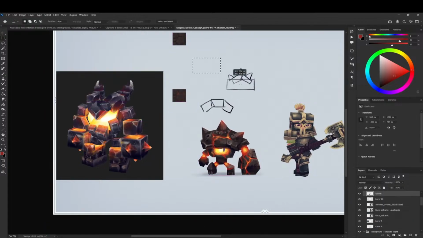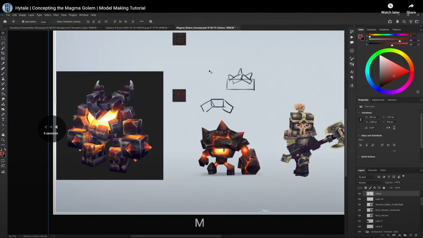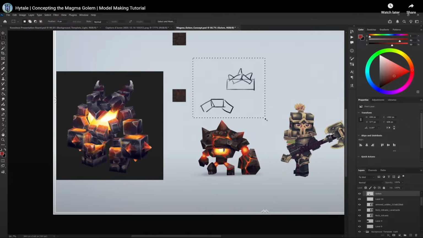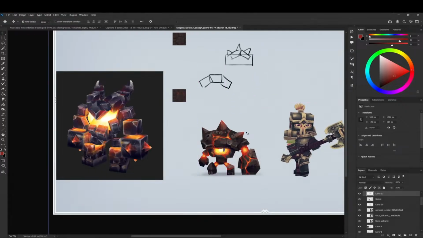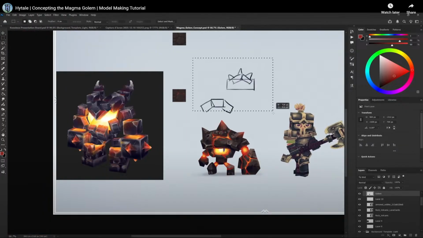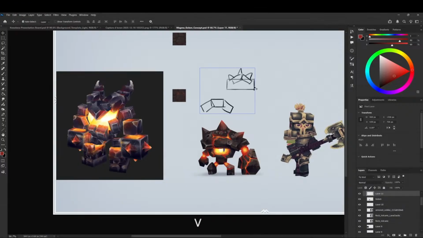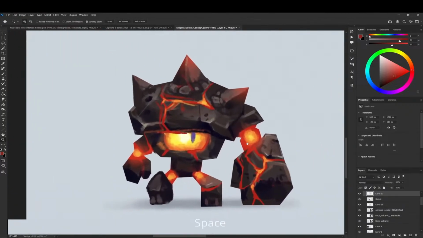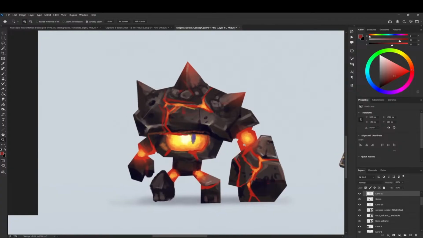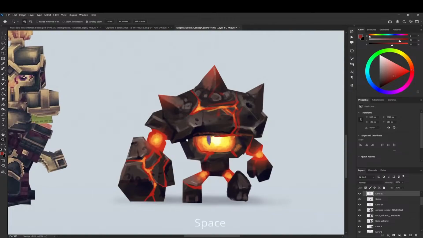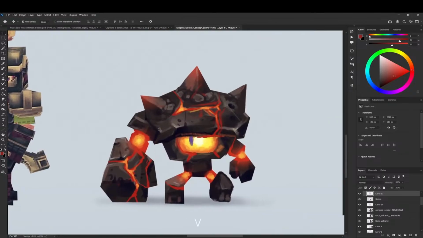Actually, split this on another layer. Layer via cut, Control Shift X. And paste, Control Shift V. Zoom on this one. Oh, you got it pasted. Okay. Let me just flip that again.